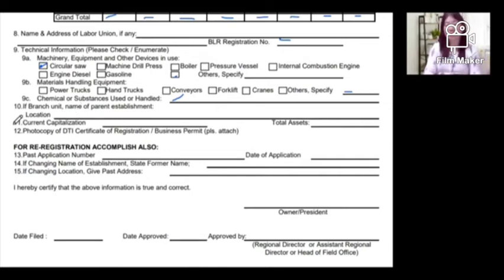Next is your number 11, the current capitalization. So, sa current capitalization, magkano ba yung capitalization of your establishment? 5 million, 10 million, 15 million, so on. Okay, so you have to write it here kung ilang milyones ba yung capitalization ng establishment ninyo. And of course, you have to write down the total assets of your establishment. And please don't forget for item number 12 is you have to attach a copy of your DTI registration or your SEC registration and of course your business permit. So i-attach po natin yan dito. That's for item number 12.